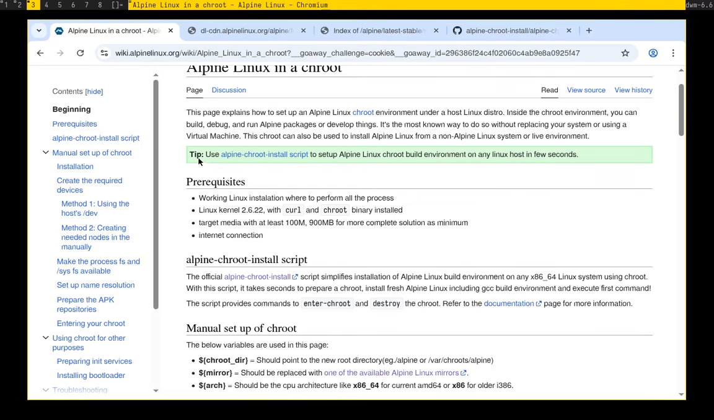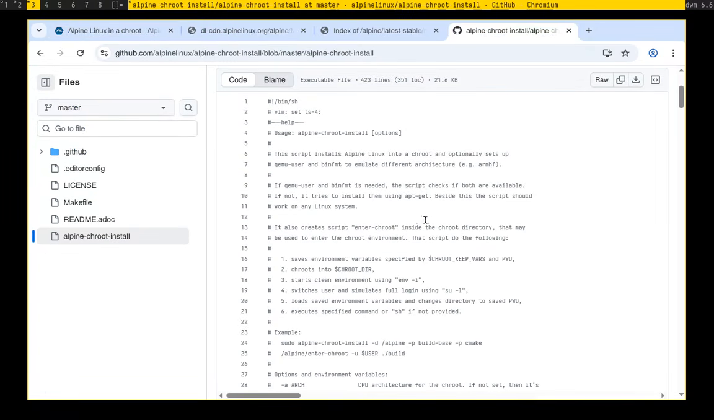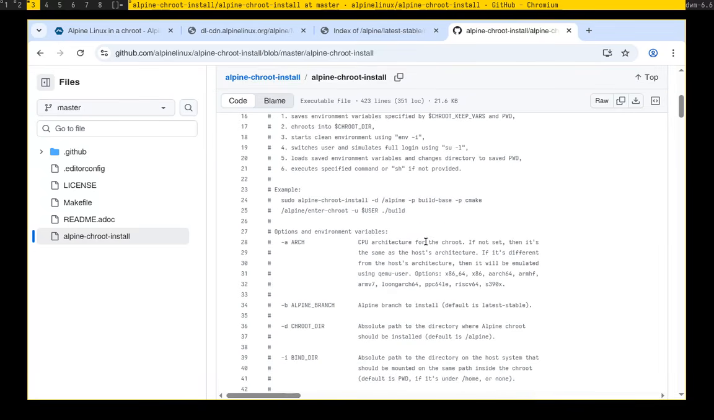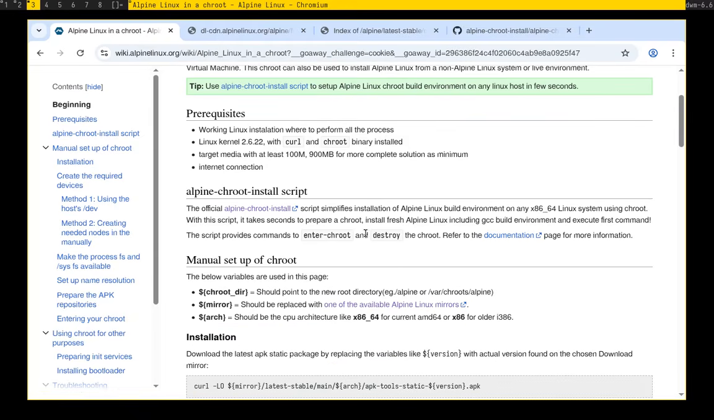It mentions up here that there's also an Alpine chroot install script, and this is on GitHub. I have not tried this, but it more or less does the same thing, in a more straightforward way. But I wanted to do it this manual way to understand what's happening. Also, I don't know if this is actually up to date. It was last updated 2 years ago. So I have no experience with this, but I will go through what is written here.